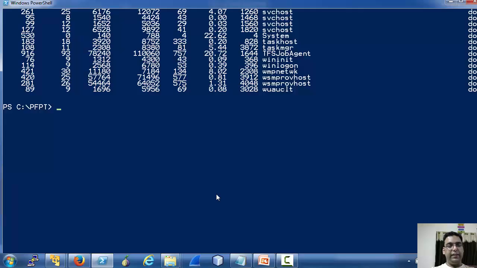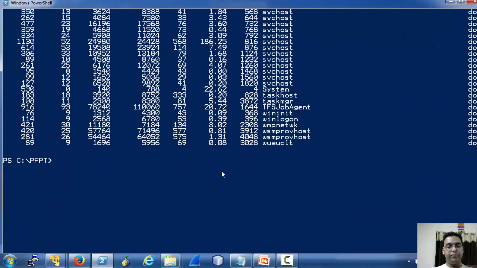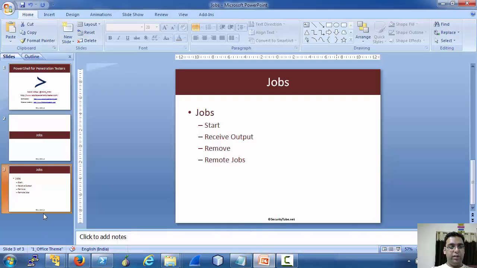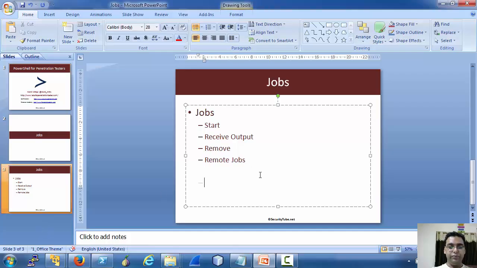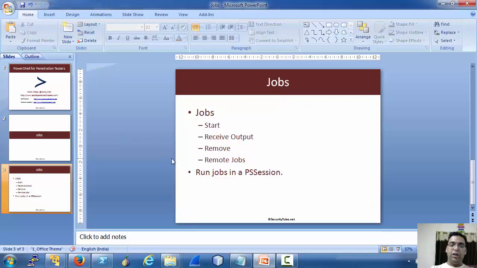So I think that is enough for remote jobs. As an exercise, run jobs in a persistent PS session. PS session is persistent anyway. So in a PS session, play with it. Everything which we saw for local jobs applies for a PS session.